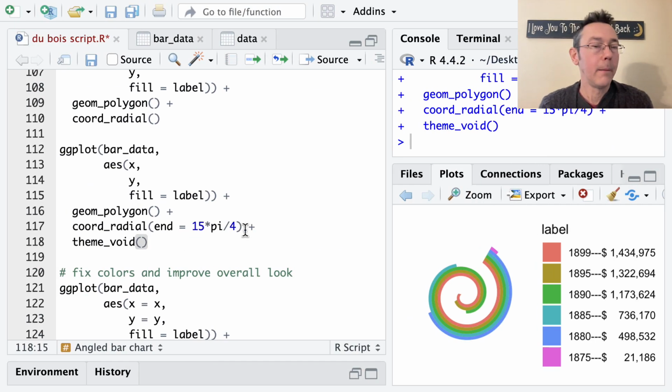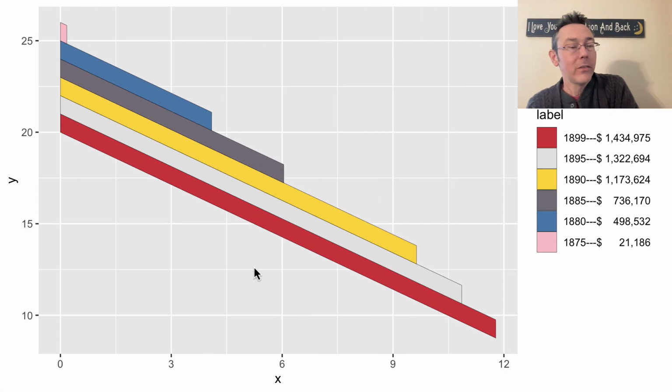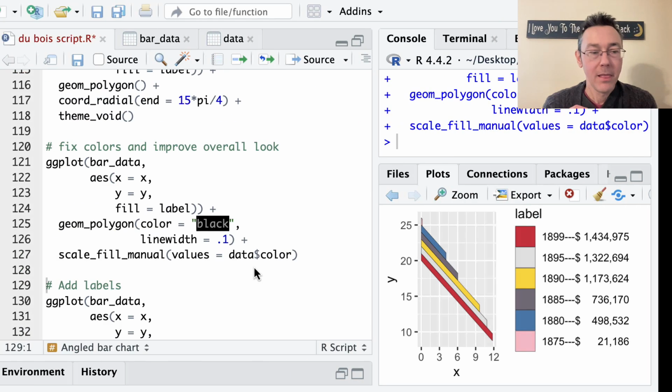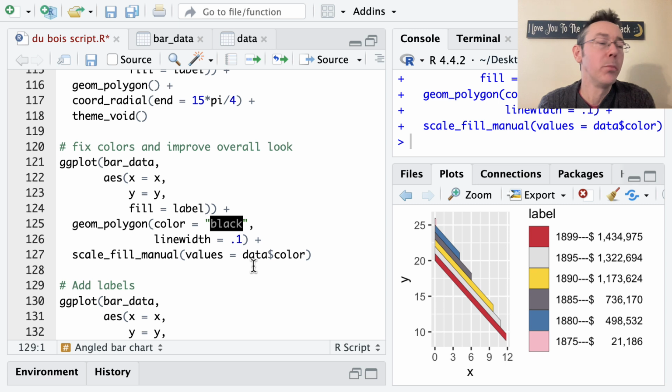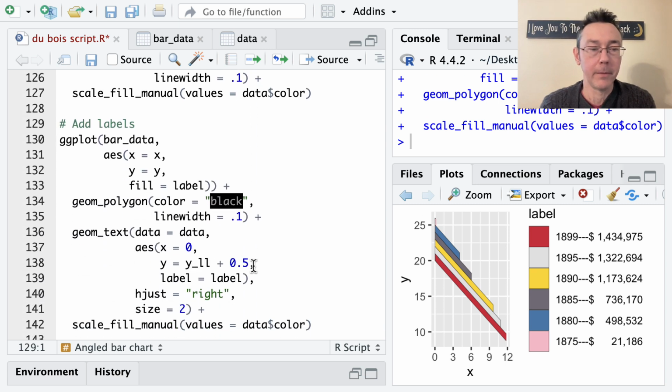Okay, let's get the color palette back in there. So I'm going to put in this scale fill manual again, just like we had before. I'm also going to add in the boundary that I had before, that very thin black line. Still, just right now, just looking at the diagonal bar chart. I'll add the coordinate radial back in just a minute. The thing that I want to do before that is to get some labels in here. And so that's the next thing.